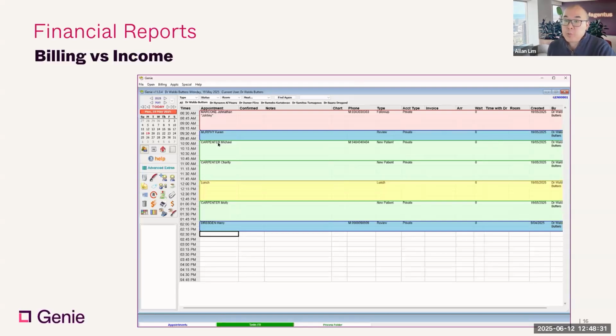The billing versus income report will allow you to see an overview of what you've billed and receipted in a set period, as well as detailed reports for both. This is the main financial report in Genie and is the one that you should use for your end of financial year reporting.